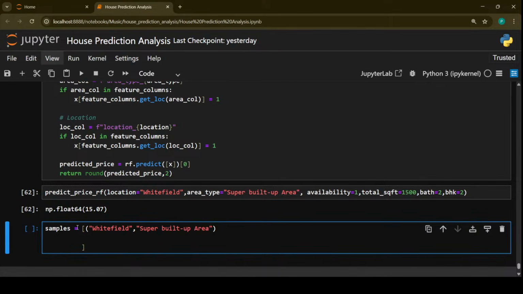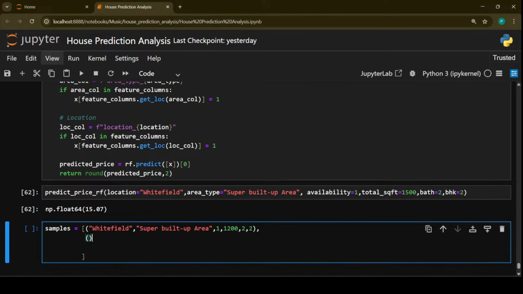Okay, remember the spelling should be correct, otherwise it will give you an error. As you can see, I'm facing that thing. If you want to predict for multiple values at the same time, you can do that. Yes, it is possible. It is a normal concept of Python.